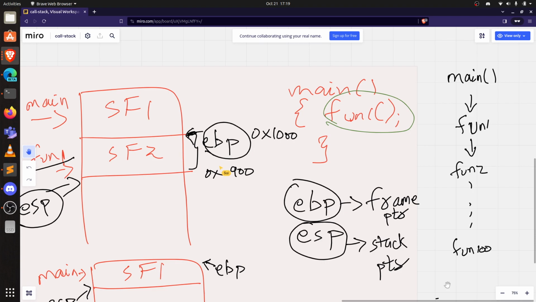So your stack grows downwards, you should always keep this in mind, right? And now say variable A is present at location 0x950, B is present at location 0x960, and C is present at location 0x970, right? So given this, let's take this example itself.